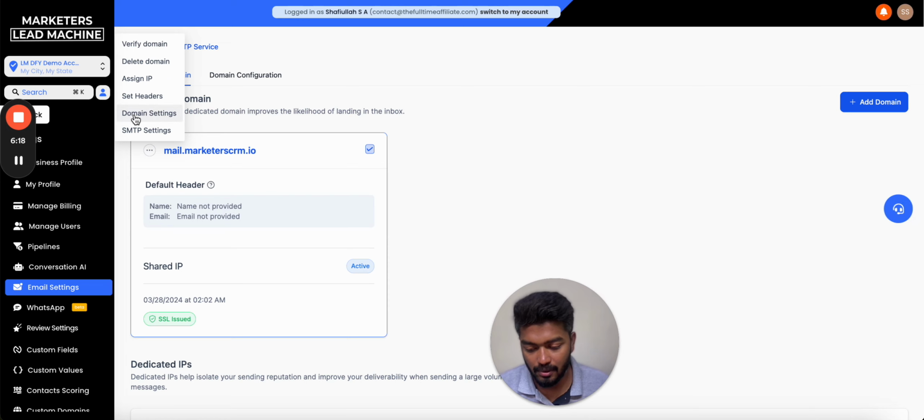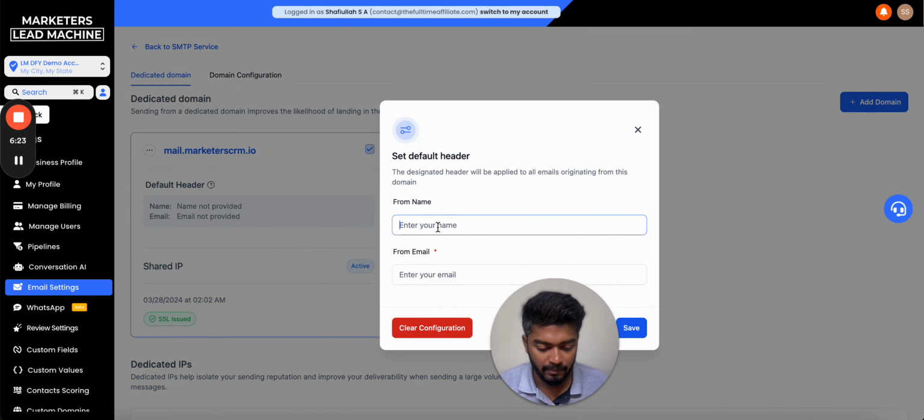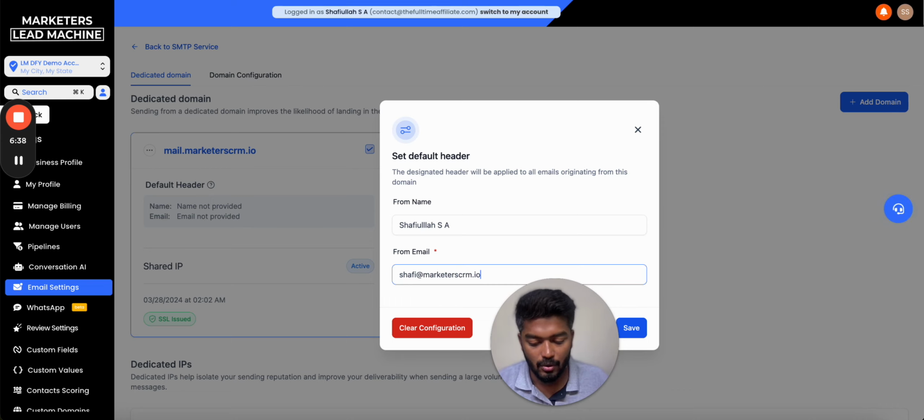For example, you can go here, select set headers. Here you can type the name from which the email should go out. For example, my name is Rafiullah. I'll type it, and here I'll type in something like Rafi at crm.io.